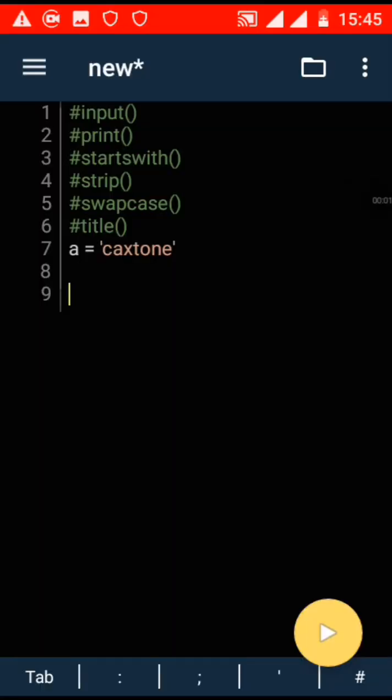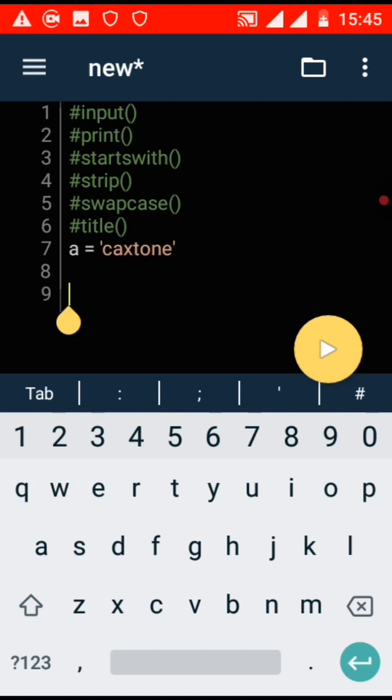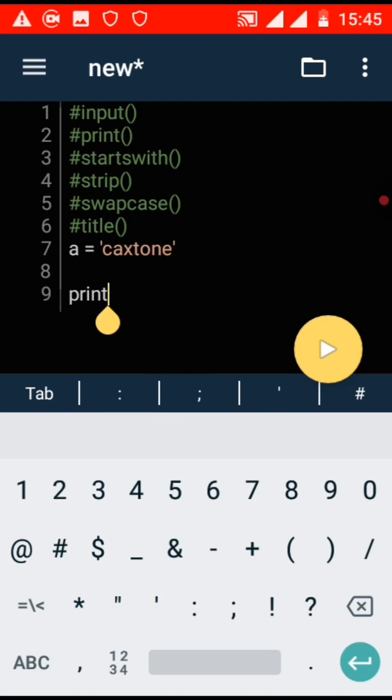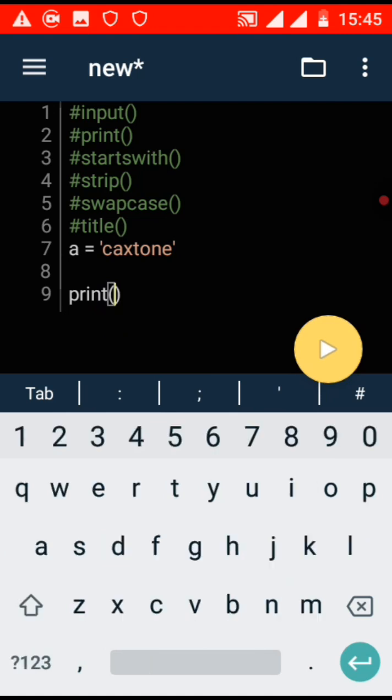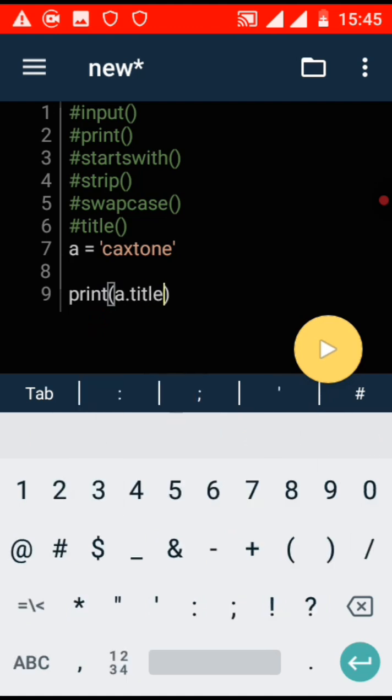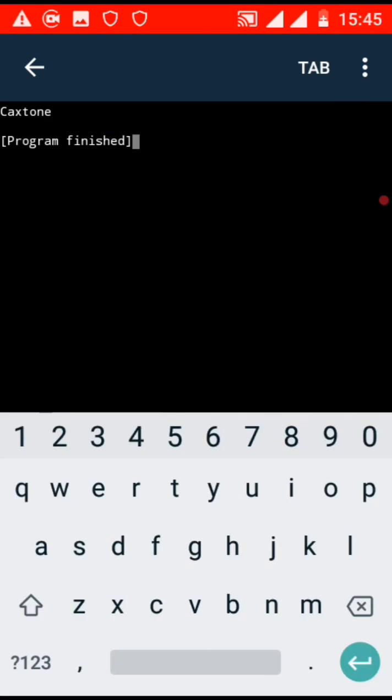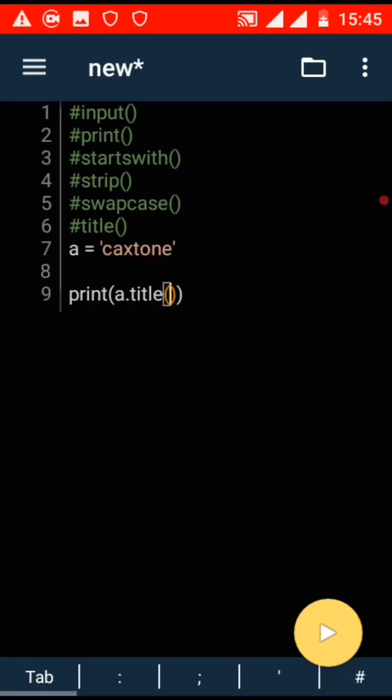Okay, let us now talk about the title method. This one, yeah. We have the variable a storing the word Caxton. Now if I don't want to edit the variable and start with a capital letter, I can use the title method. What I just do is maybe I print the output here, a dot title, to make it have the first letter as uppercase. As you can see, it is Caxton with the uppercase first letter.